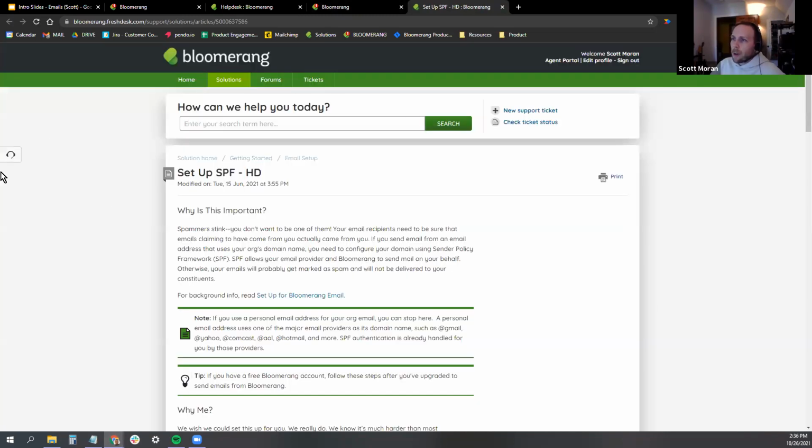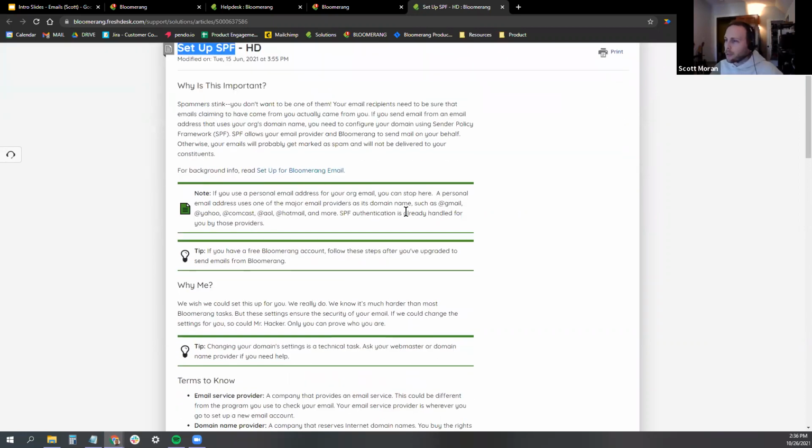If I click on this link, it will take me to our help article for setting up SPF. SPF in the broadest sense is to authenticate your email domain. For example, my work email is scott.moran@bloomerang.co. If I wanted to send an email using bloomerang.co, I need to make sure it's authenticated, that the SPF is set up correctly to be sent through Bloomerang.